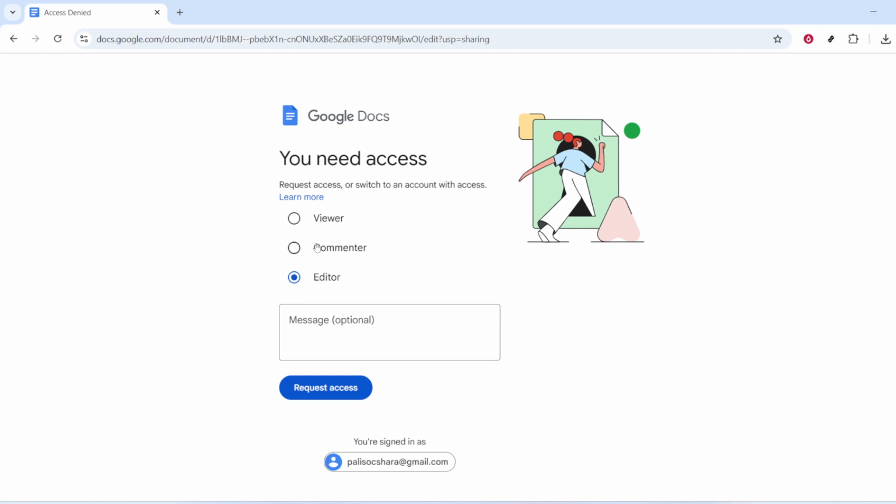If, however, your access has been revoked by the owner, you'll see an option to request access. Click this and wait for the owner to approve. It's a straightforward way to regain access without needing to send separate emails or messages.